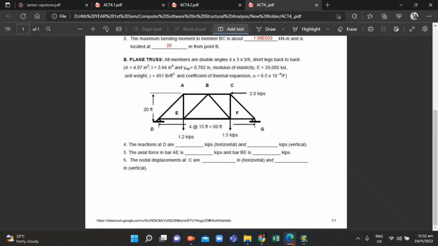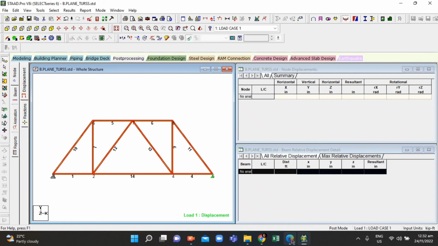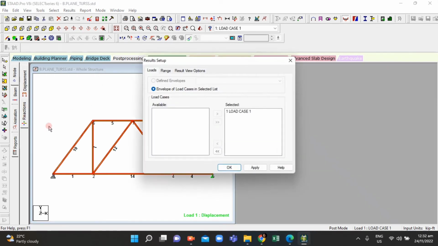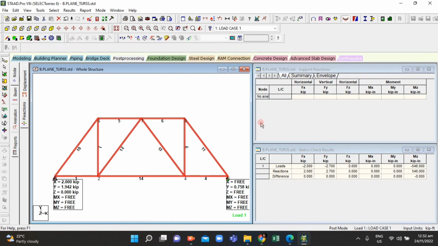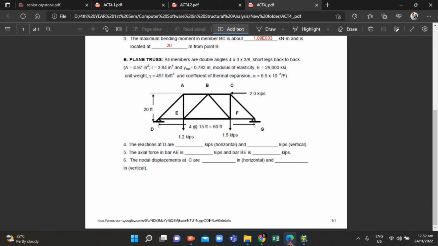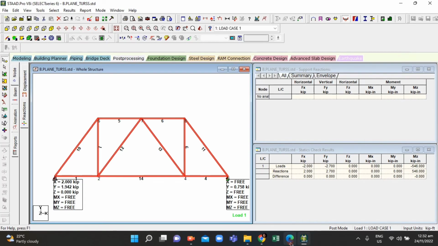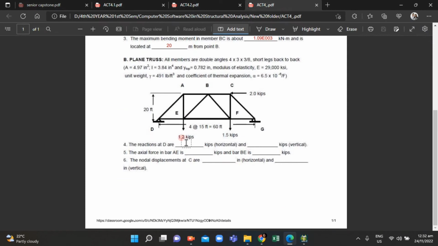And the first thing that we have to identify is, excuse me, the reactions at D. So that corresponds to our node 1. Reactions at D, we just have to tap the reactions, then load case, then okay. So we will obtain our reactions. We have the vertical and the horizontal reactions. So let's go first with the horizontal. Let's do kips. So we just have to input 2.00 kips. And for the vertical one, that is 1.942.